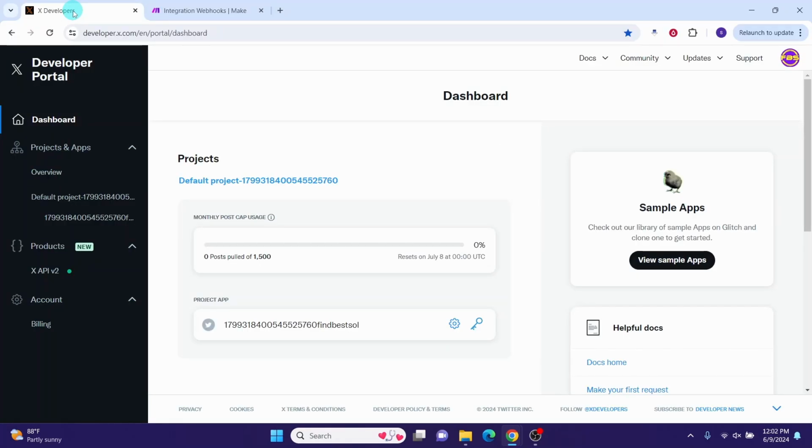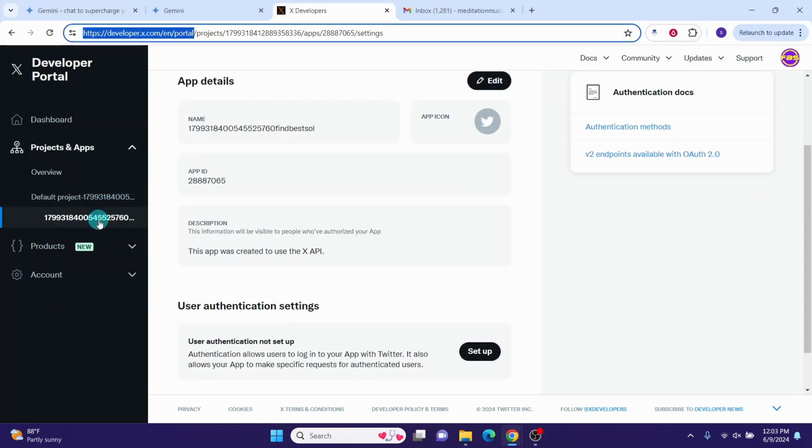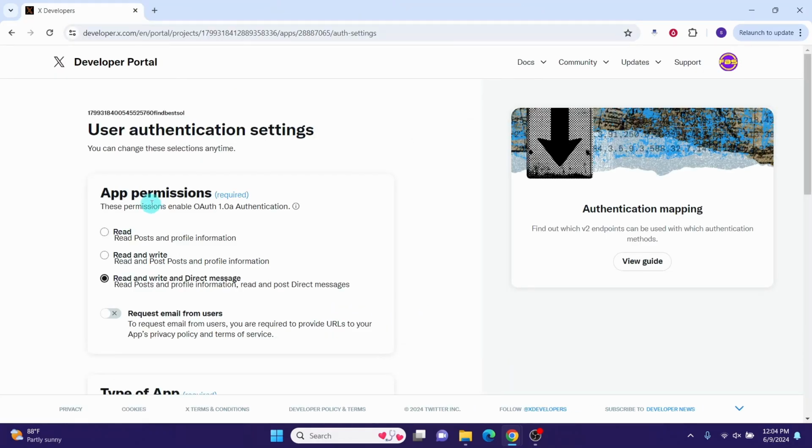After that, X automatically creates a project and an app within the project. We can see this is the project created by X, and then you have this project app also created by X. Select your app in the project and then under user authentication settings, click on this setup button. Then you will see this web page pop up.